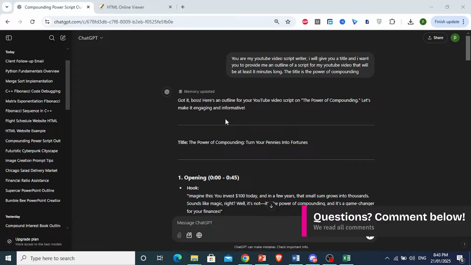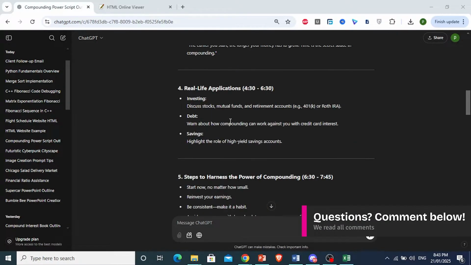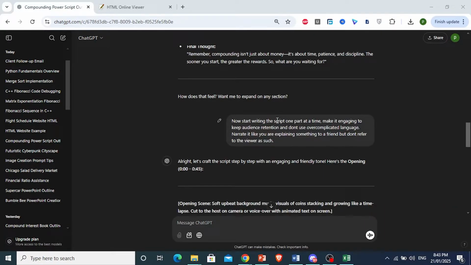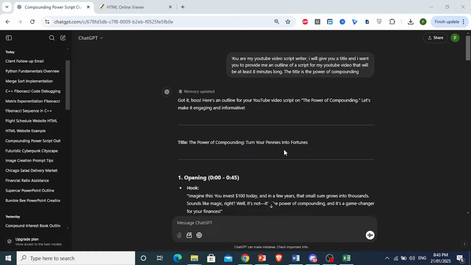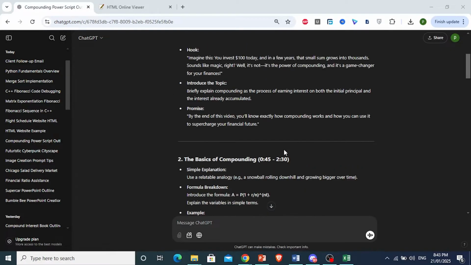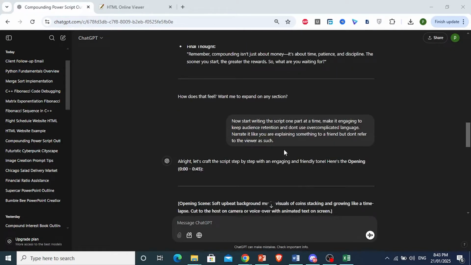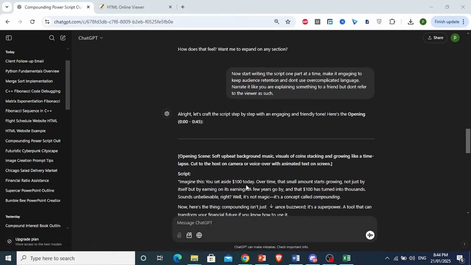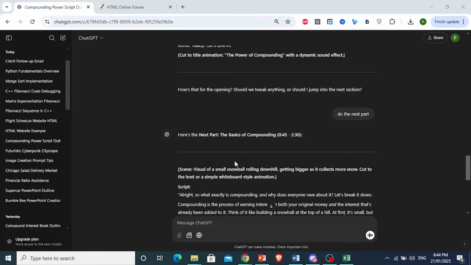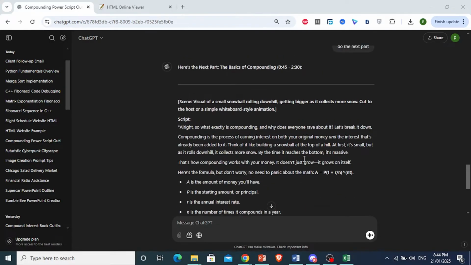And what ChatGPT did, it gave me a whole outline. And when I was happy with this, I told it to start writing the script one part at a time. The reason I said to write an outline first is so it doesn't get confused, it has a clear direction, and I can take it one by one, step by step. I told it, make sure you write a script, make it engaging, keep audience retention, don't use overcomplicated language, and narrate it like explaining something to a friend, but don't refer to them as a friend, right? And look at this. This is a beautiful script for my YouTube video. Then I asked it to do the next part.